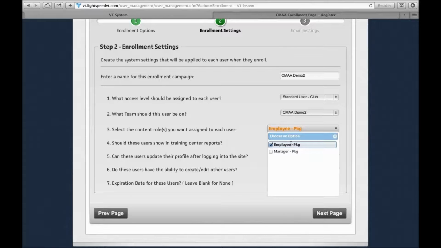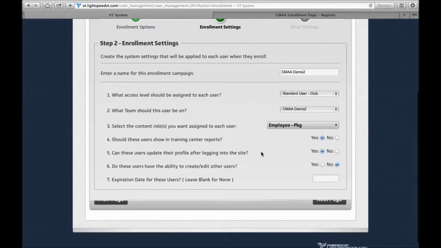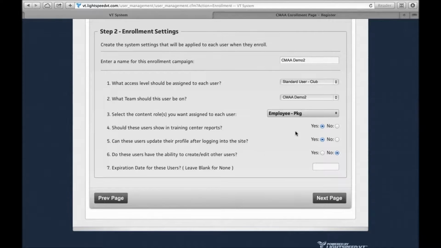Users should always be Yes for showing in Training Center reports. If you would like the users to have the ability to update their profile and password, select Yes. And more often than not, these users should not have the ability to create or edit other users, so select No. You may leave the expiration date for these users blank. Click Next Page. Next, copy and paste the link into your own email campaign.